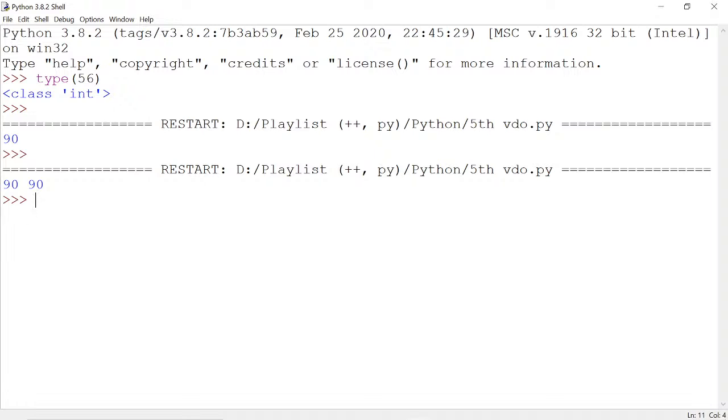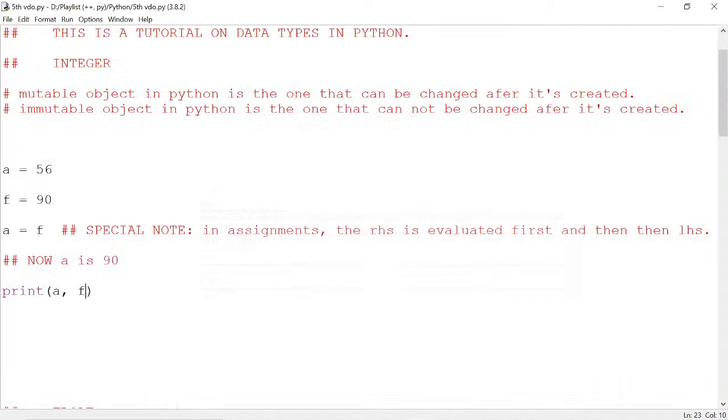Now this integer is denoted by int, as I told you through the name. It includes only integers, as in mathematics, and they have unlimited precision. One example is here, as I showed you here. And so we move to the next type.